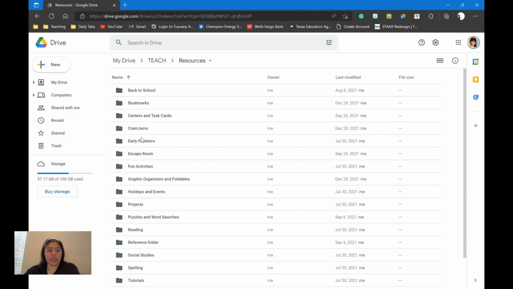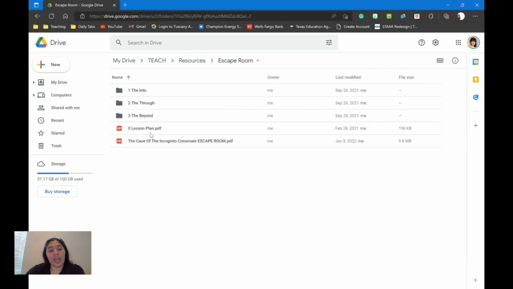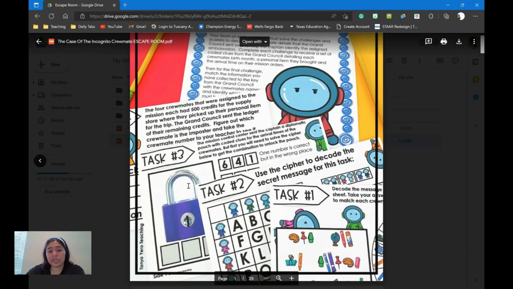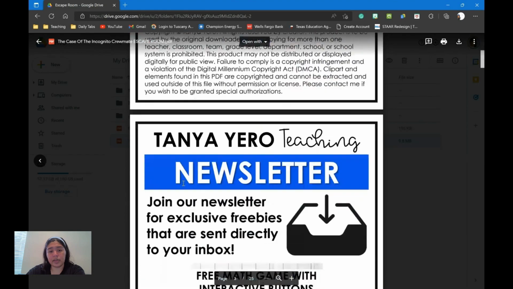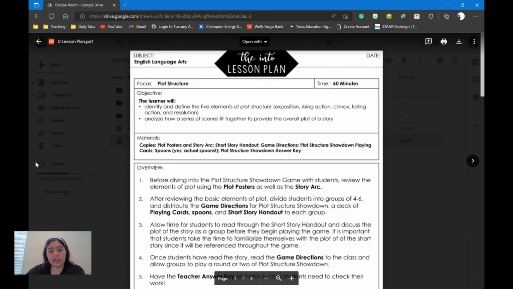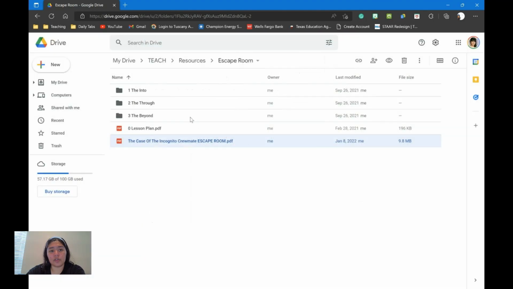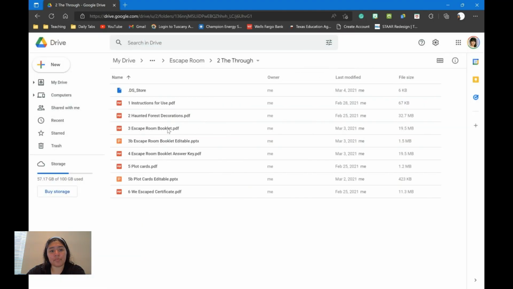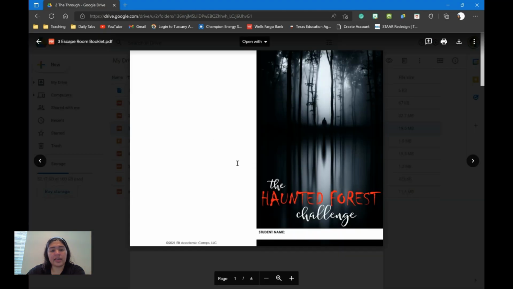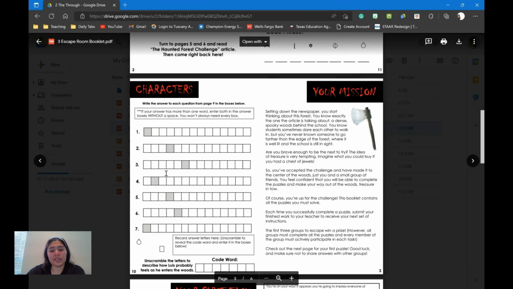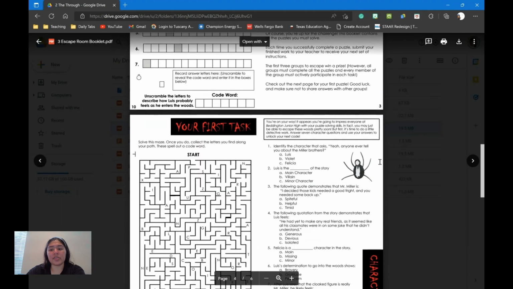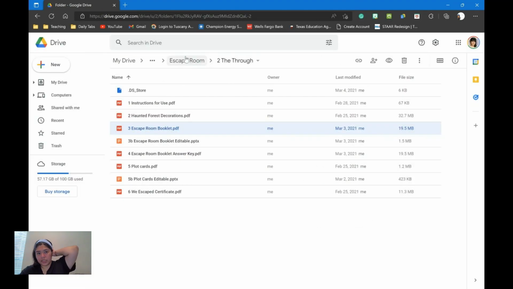Let's see what else. We have the escape room. I did not do any of these with my students last year, but this year I definitely want to do a lot more of these, just to give them a little bit more fun and not so boring. Yeah, I remember I bought these. How fun. So I definitely want to use these this year.